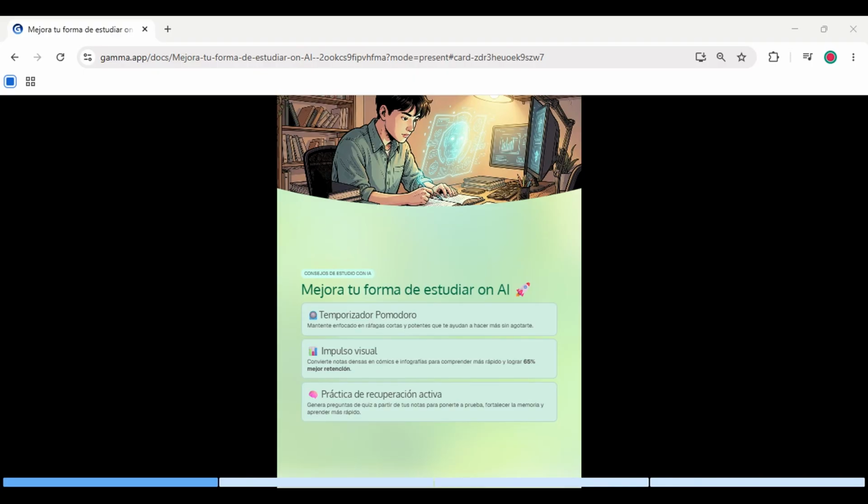That will exit the presentation view and bring you back to your editing workspace. This is useful if you want to make quick changes, check your formatting, or continue building out your deck after presenting. And that's really all there is to it.